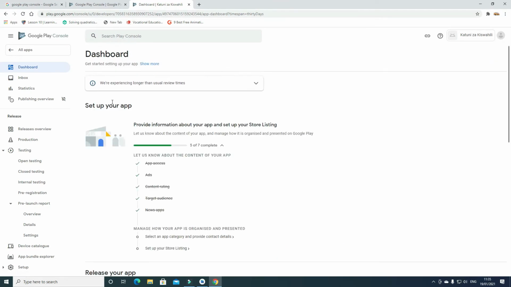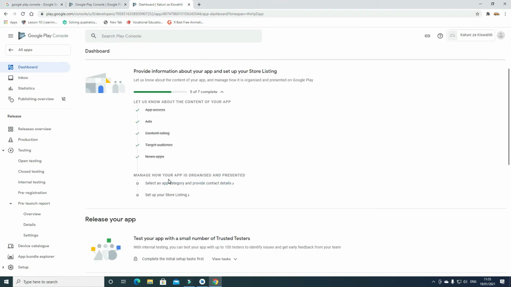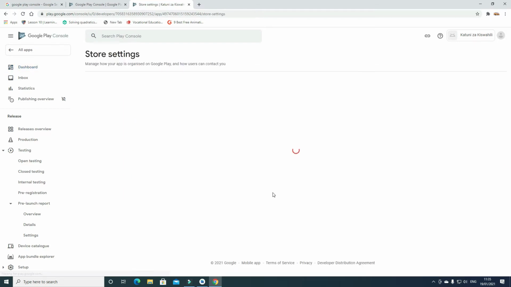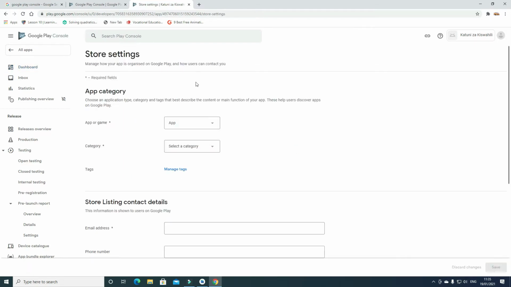Okay, so the following step is to set up a store listing, where you just need to click what type of app it is. In my case it is an app, and it is education, so I'm just going to choose education here. It's an educational app.